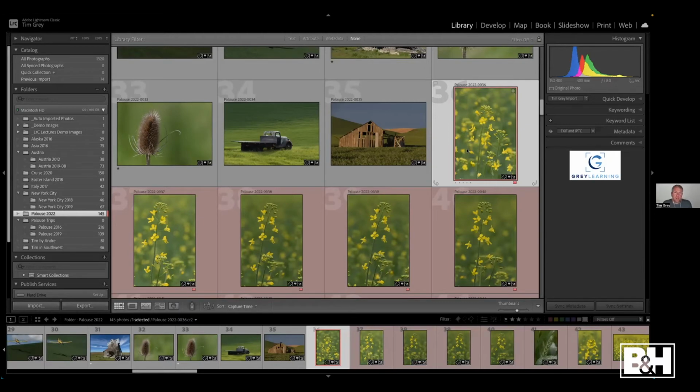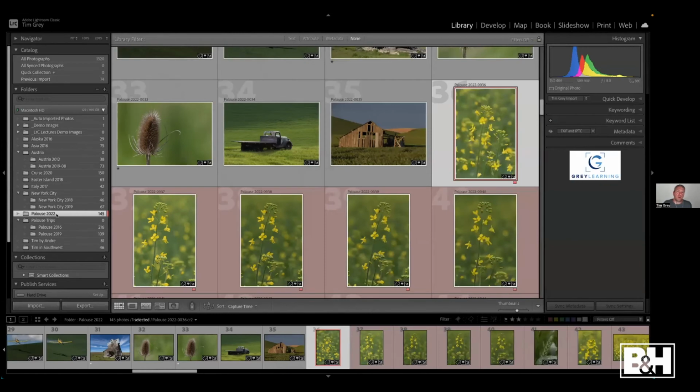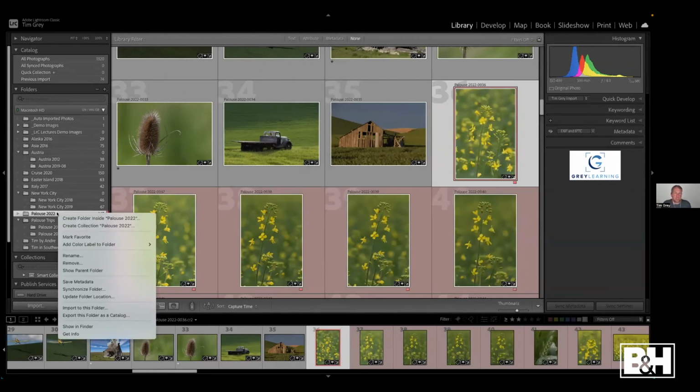And then along the way, at any stage, as we're reviewing the photos, you might say, this was a particularly good trip. I have a lot of really good images in this particular folder. Similar to the color label that we can assign to a folder, we can also mark a folder as a favorite. So if this folder happens to be one that you think contains a lot of really great images, then you can right-click once again on the folder and choose Mark Favorite.